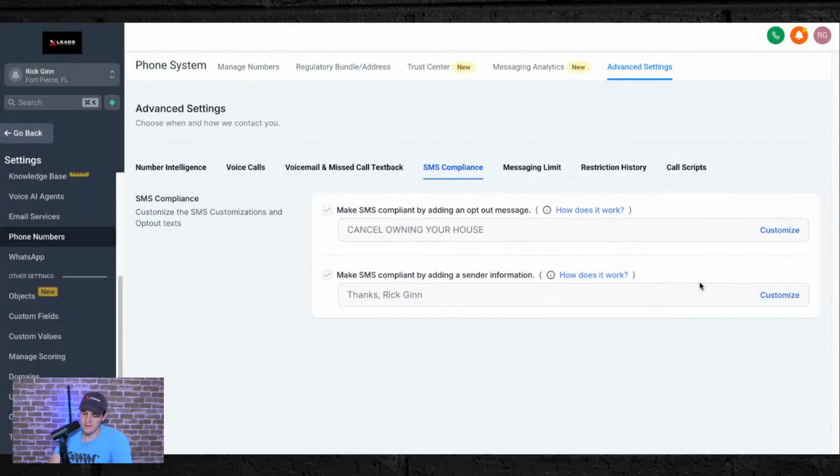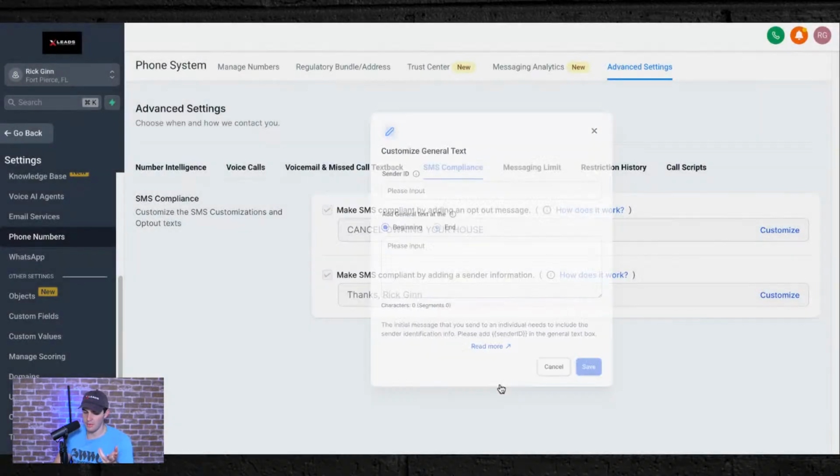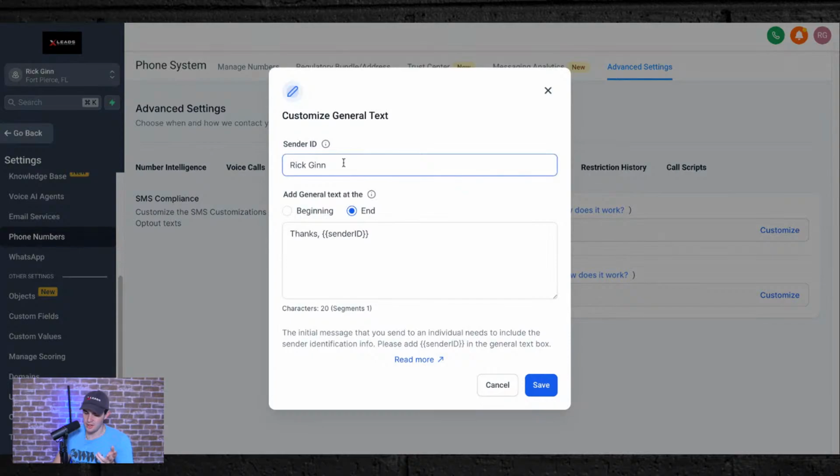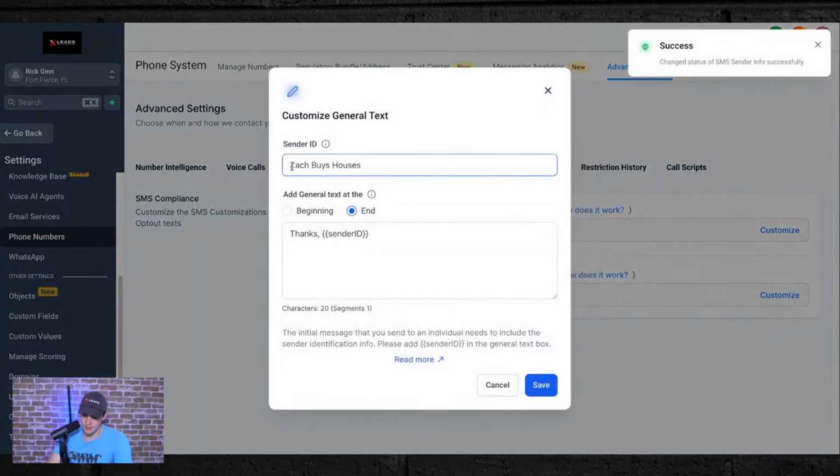On top of that, you have to put some seller information sometimes. So it says your name. So I like to put this. My company info, by the way, is SAC home buyers. And you can change your sender ID to XLeads buys houses. And then you can just put this.